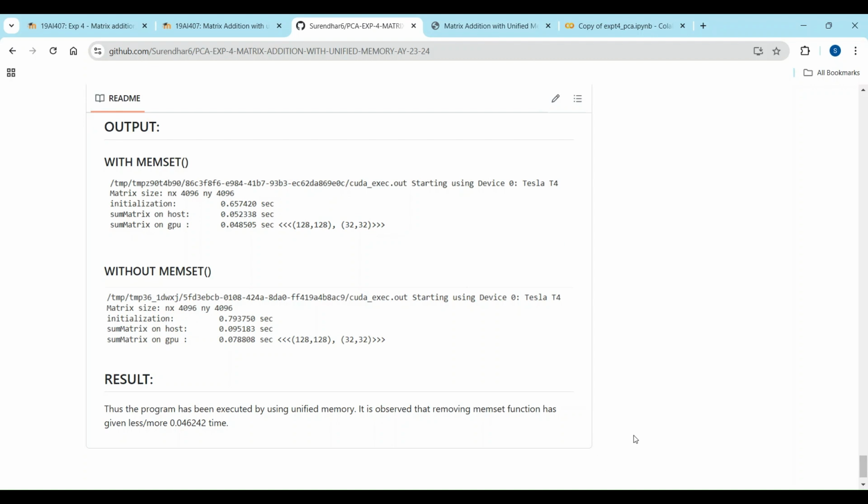If you are new to CUDA programming, I encourage you to try this experiment. Explore more advanced topics like matrix multiplication, optimization techniques, and memory profiling using tools like NVProf.